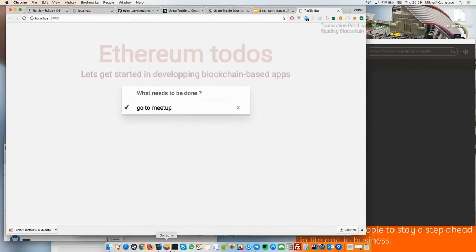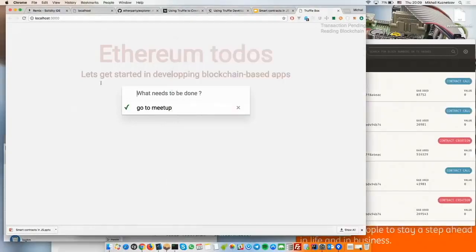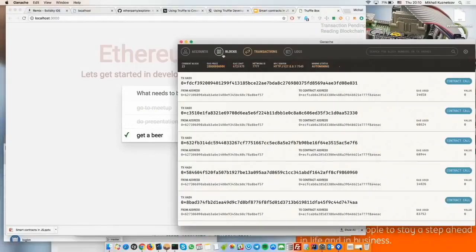And again, if we look at the transactions here, if now I check the mark, I basically get another call, which means I again toggle the information in the contract. Then do a presentation, add another one, get a beer, and so on. So now I almost did the presentation, so I can check that one. As you can see, the blocks keep on mining, and the transactions are all recorded.